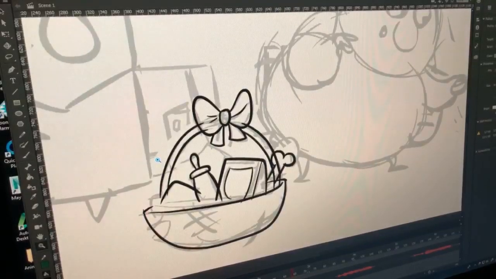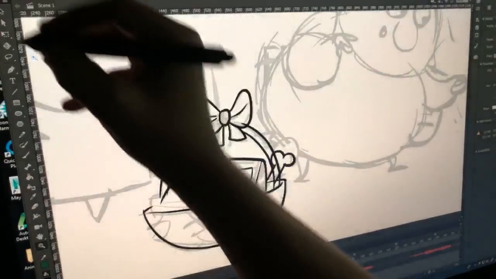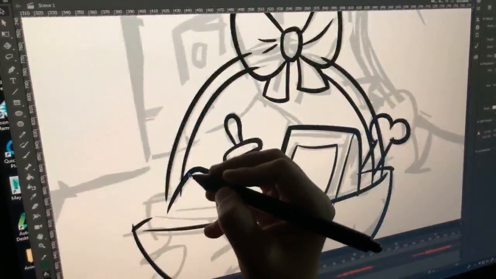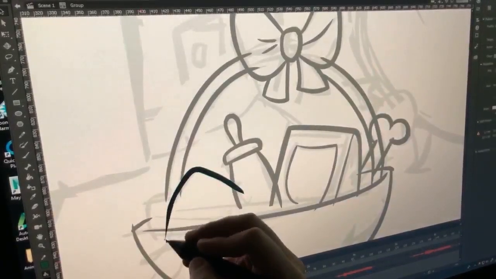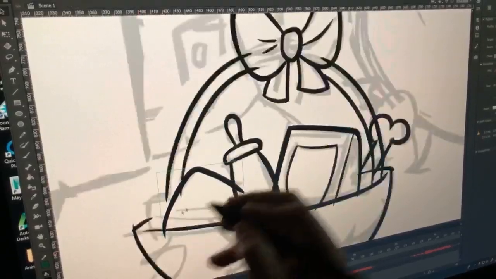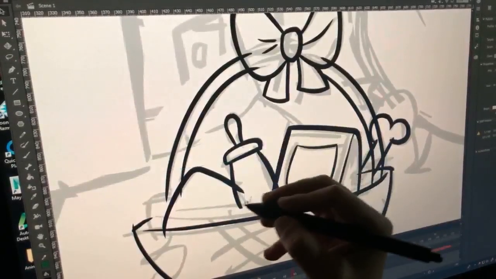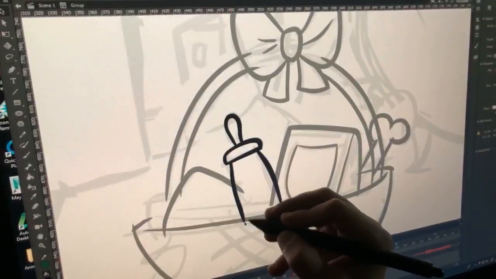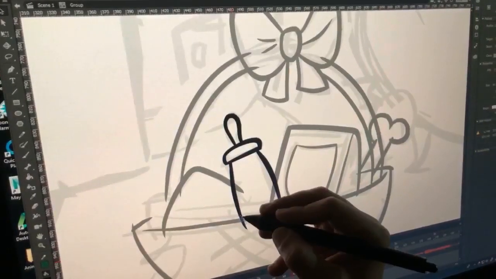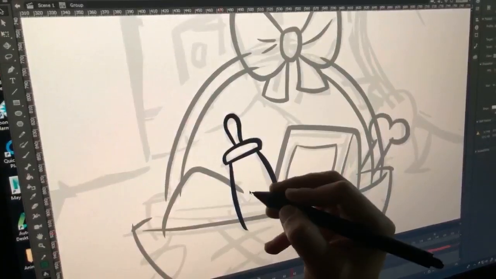Is it difficult to color this stuff? You mean? Oh no, it's not difficult. Once I'm done doing all the outlines, I'll show you how I color it in.